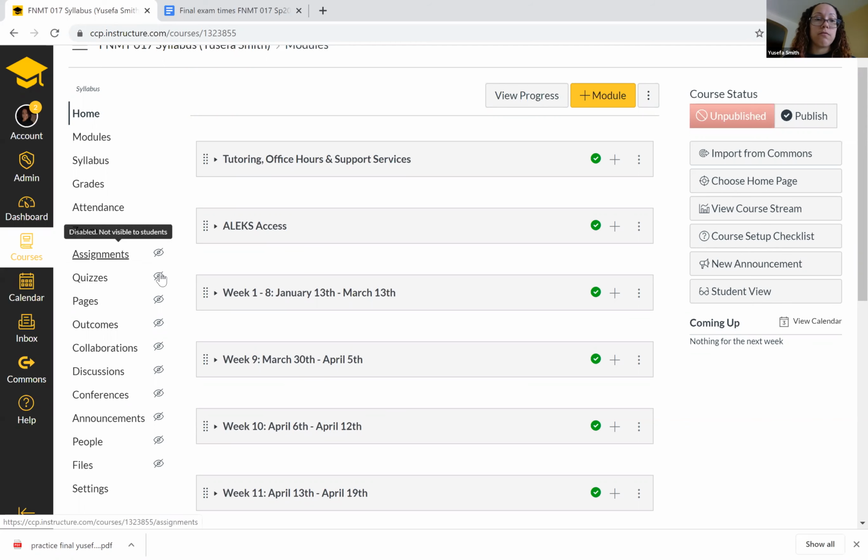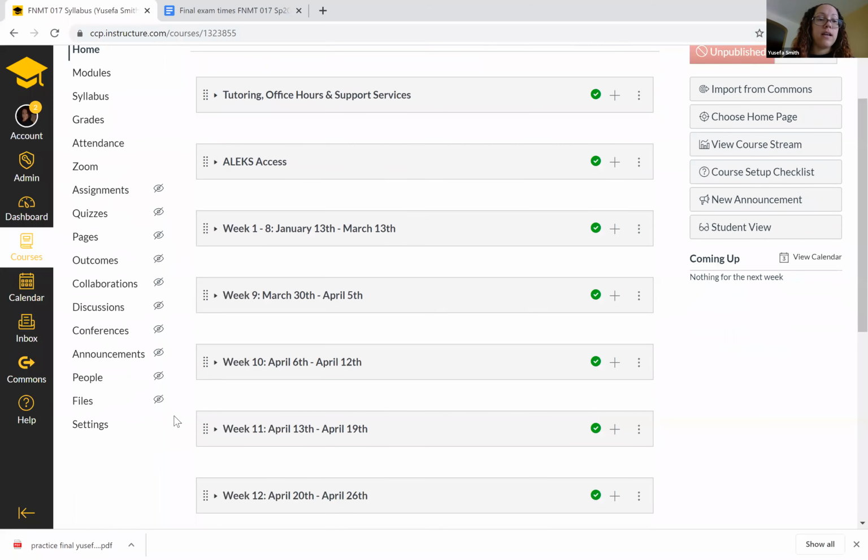But notice here on the right, there's this eyeball with a slash through it. That means the students can't see these links. So you need to make sure they're activated. To activate assignments link and quizzes link, click on settings.